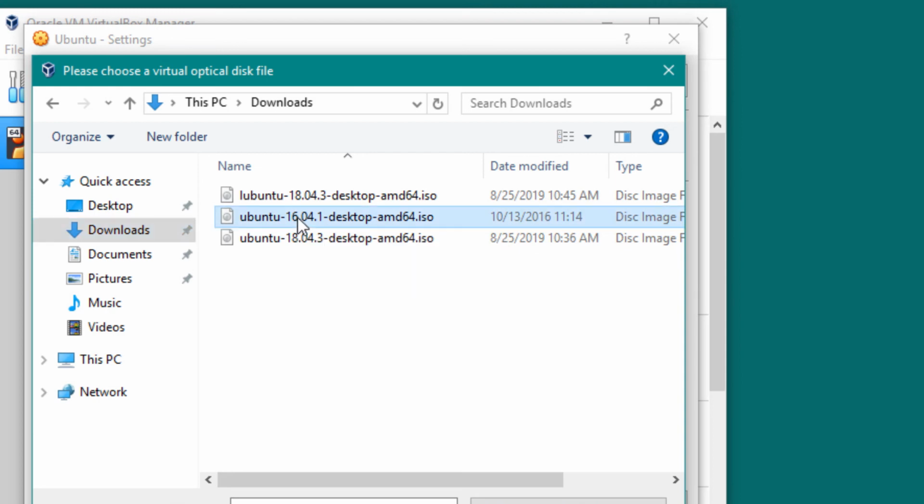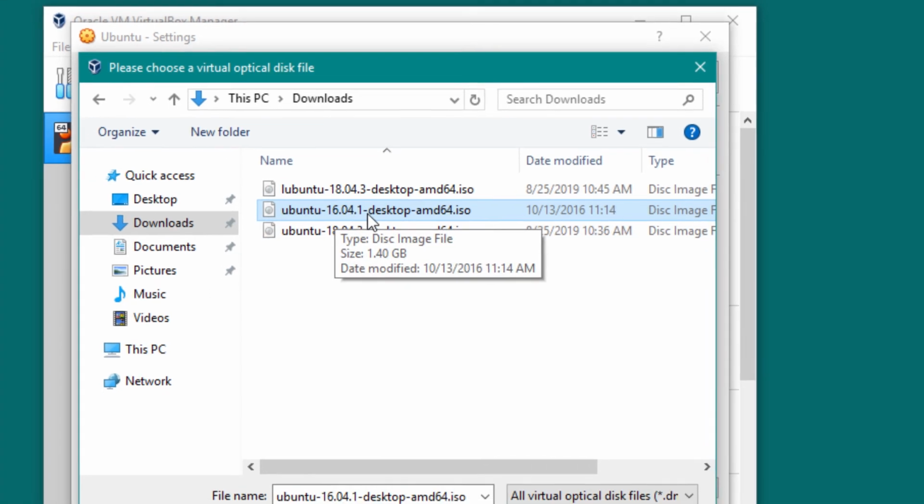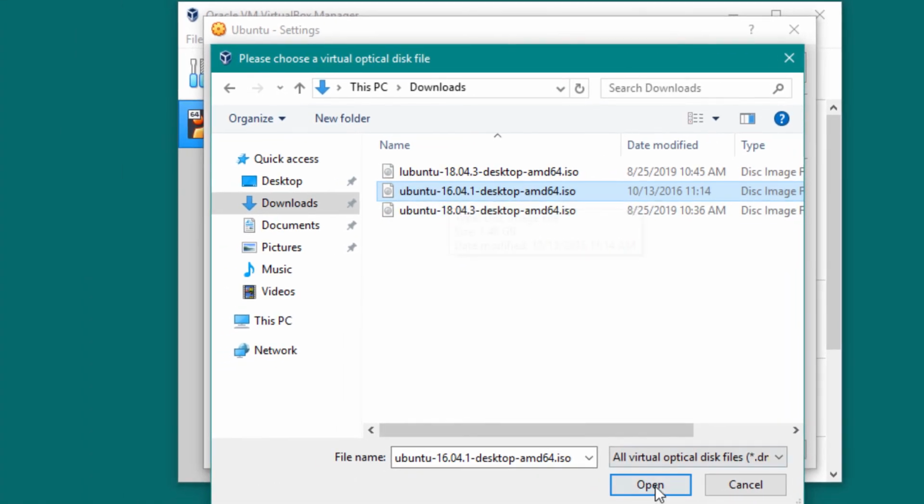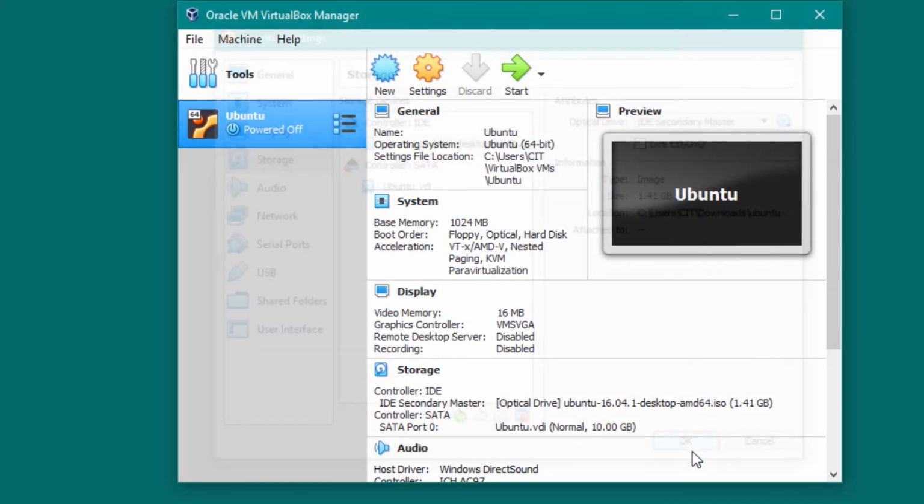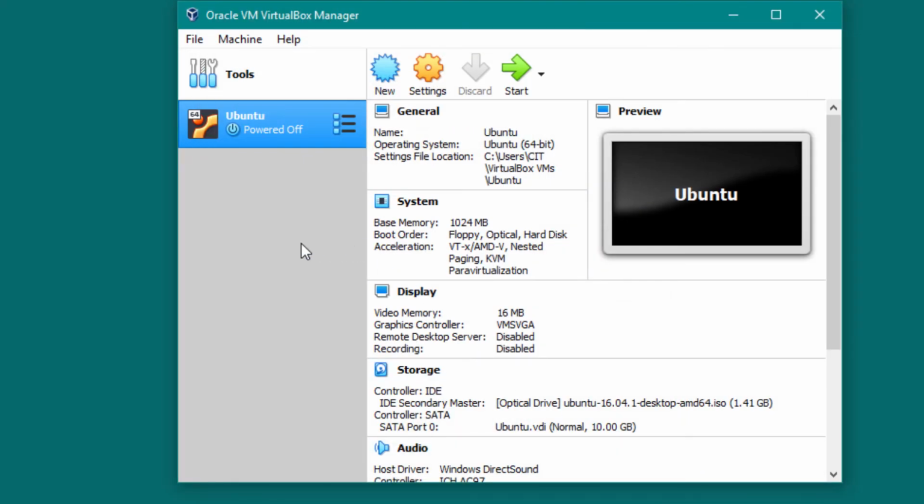Here's version 16. Now there is a version of Ubuntu that is out currently, which is version 18. One thing I've noticed, it has some problems in the virtual environment as of right now. So I know 16 does work, so we'll utilize version 16. Click on Open, click OK, and now we're going to start the actual installation process. And by doing that, we're going to click on Start.